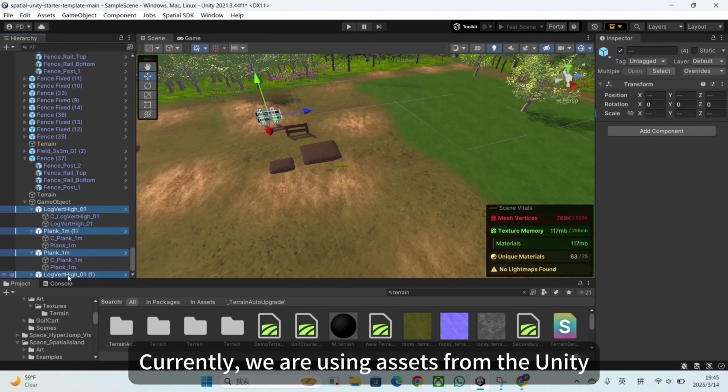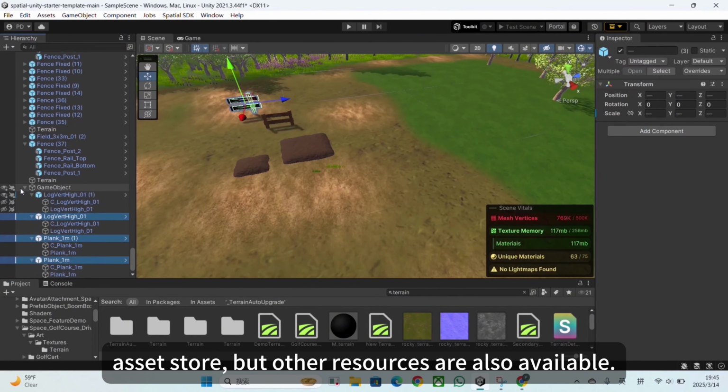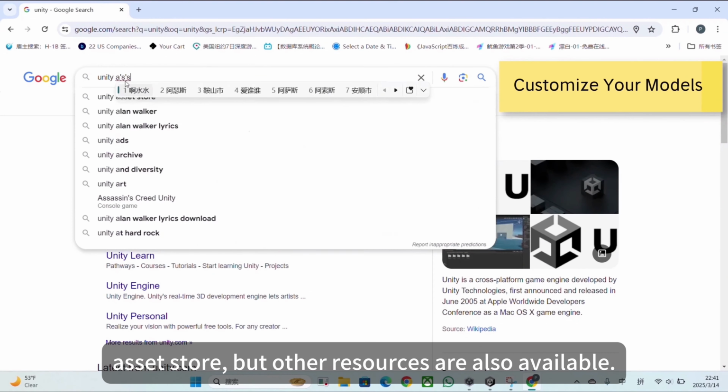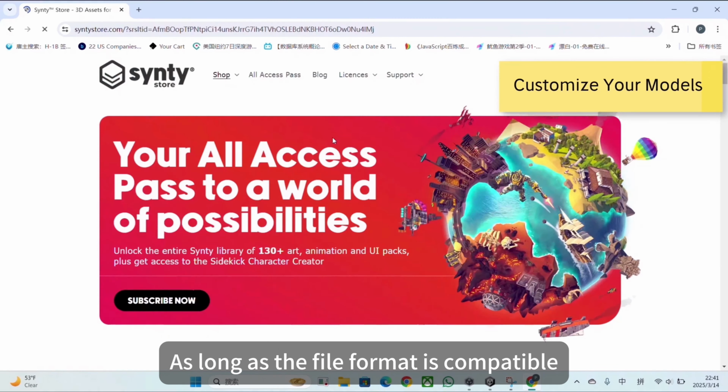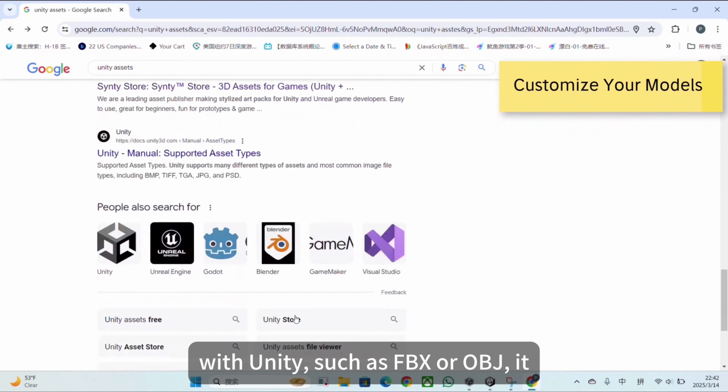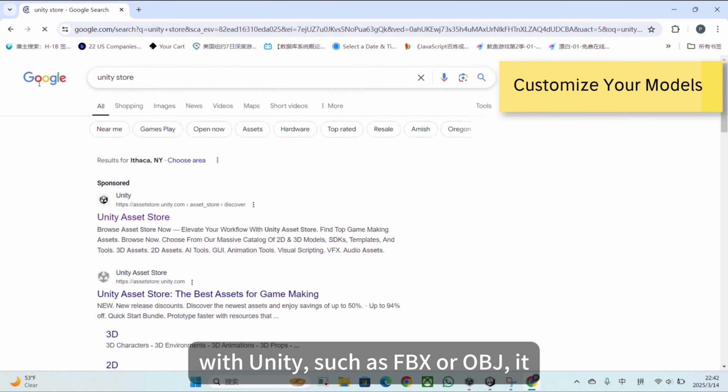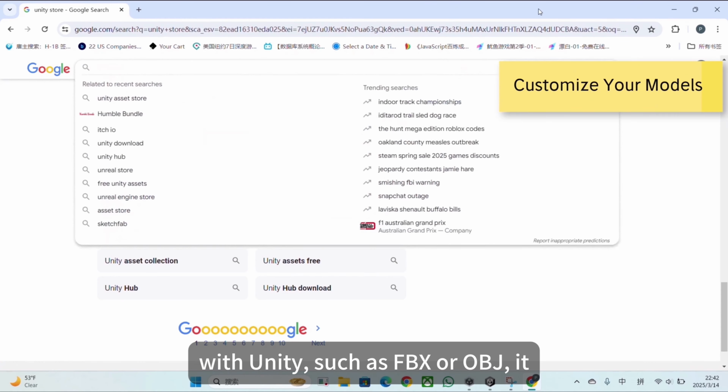Currently, we are using assets from the Unity Asset Store, but other resources are also available. As long as the file format is compatible with Unity, such as FBX or OBJ, it can be imported.